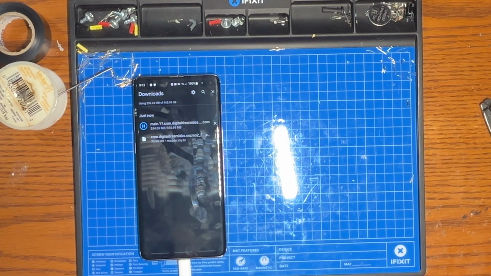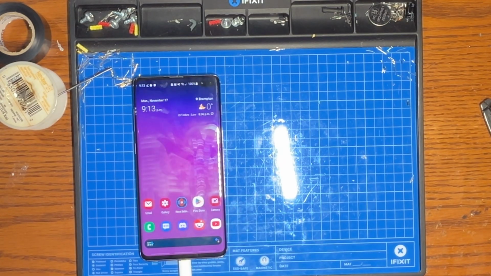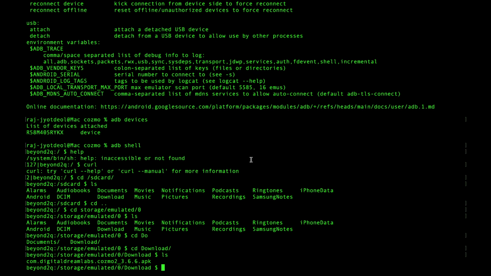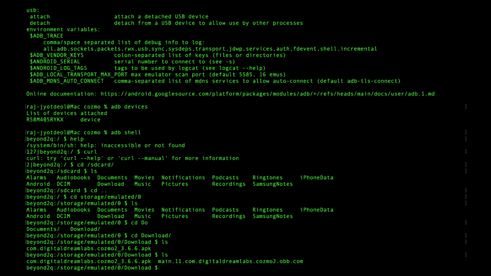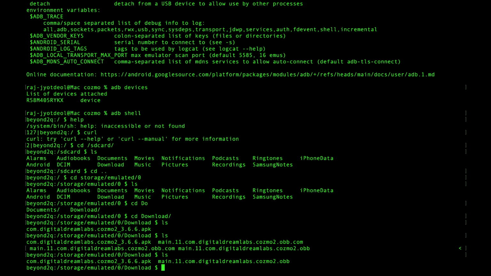Okay, so download has completed. Now we have the OBB file. So go back to your ADB, and now if you type ls, you should be able to see that we have two files now. The APK file that we installed before, and the OBB file. Now you want to rename this, so you want to do mv, the file name. Then you want to repaste the file name, but delete the .com bit. So it says main.11.com.digitaldreamlabs.cozmo2.obb without this extra .com extension at the end.